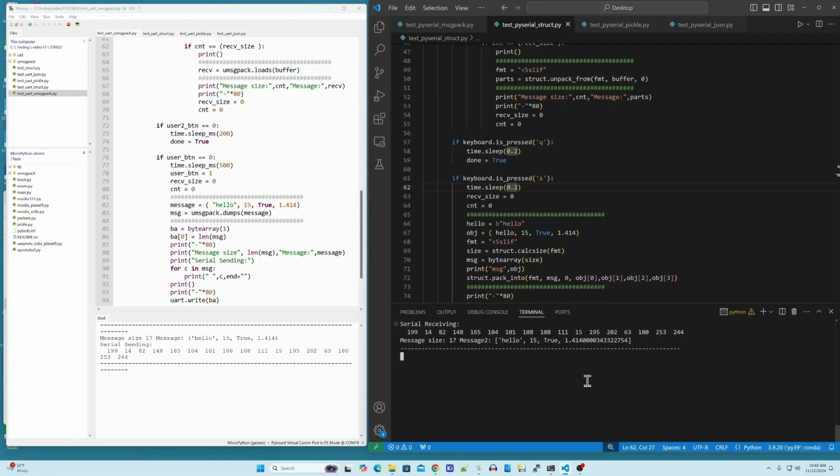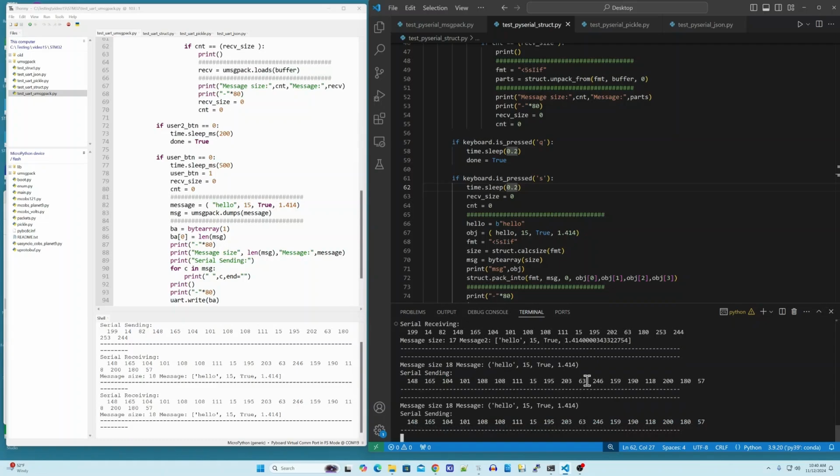Let's send from the desktop back to the microcontroller. Okay, we sent. I pressed it twice, but you get the idea. It sent the message to the microcontroller. The microcontroller received it and parsed it correctly, just like struct. We've got the hello, 15, the true, and the 1.414. Notice, though, that the message is slightly larger, so there's only a difference of 1 byte between MessagePack and struct. So I think that's a good trade-off, considering that MessagePack is very easy. You just use dumps, just like in JSON, and you just use loads.